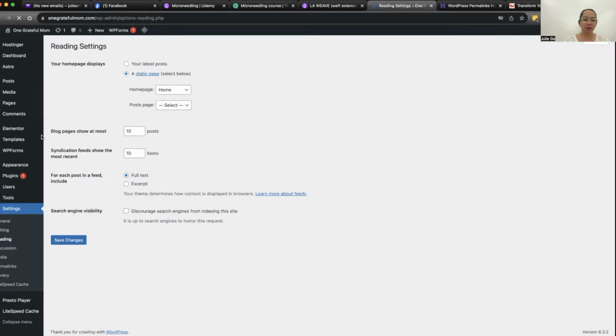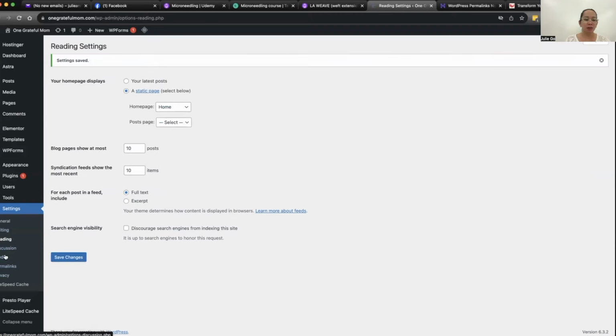Let's go to reading. There are two options here. You can have your home page showing your latest posts, or you can have a static page. Most websites use a static page because we want to design everything in the home page and show a lot of things there, and we can do that by having a static page. I'm going to leave this as it is. For the posts page, we did not add one yet, but we will do that later on. We will go to pages and add another page for the blog. So let's save changes.